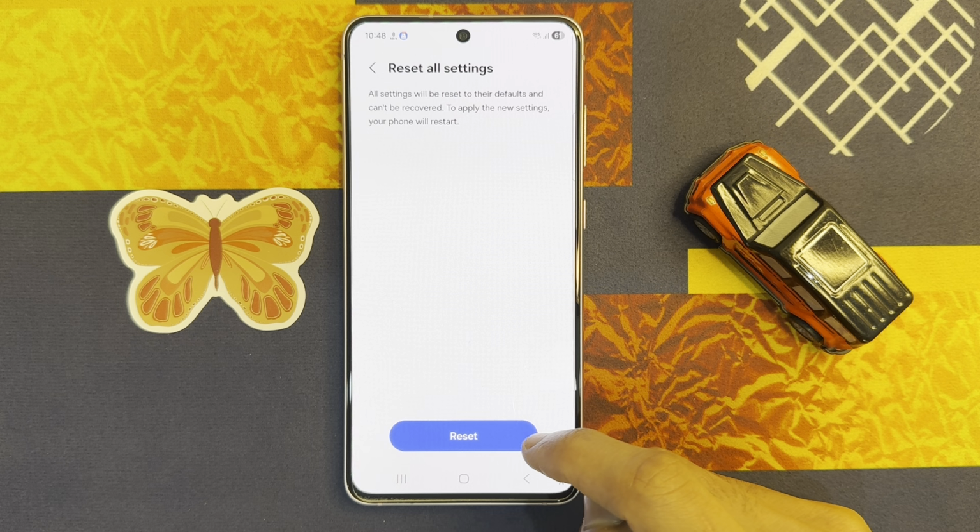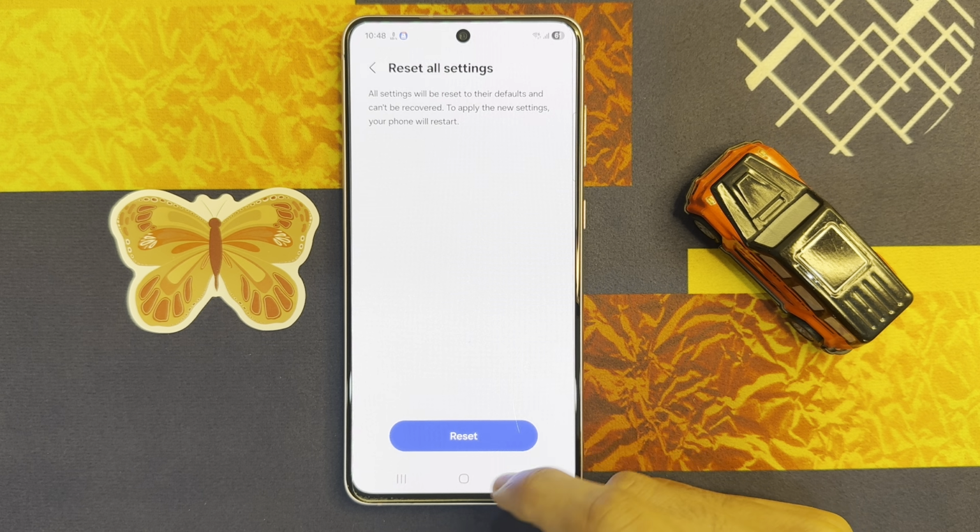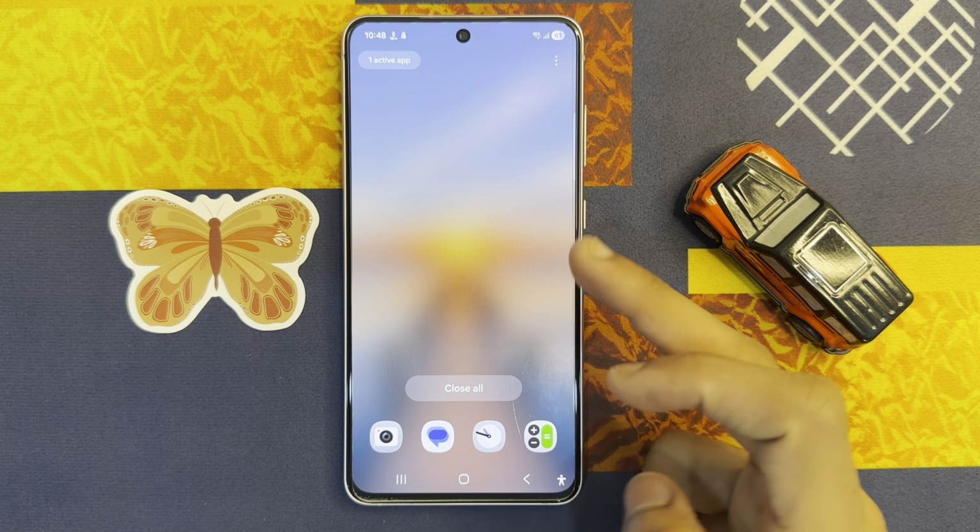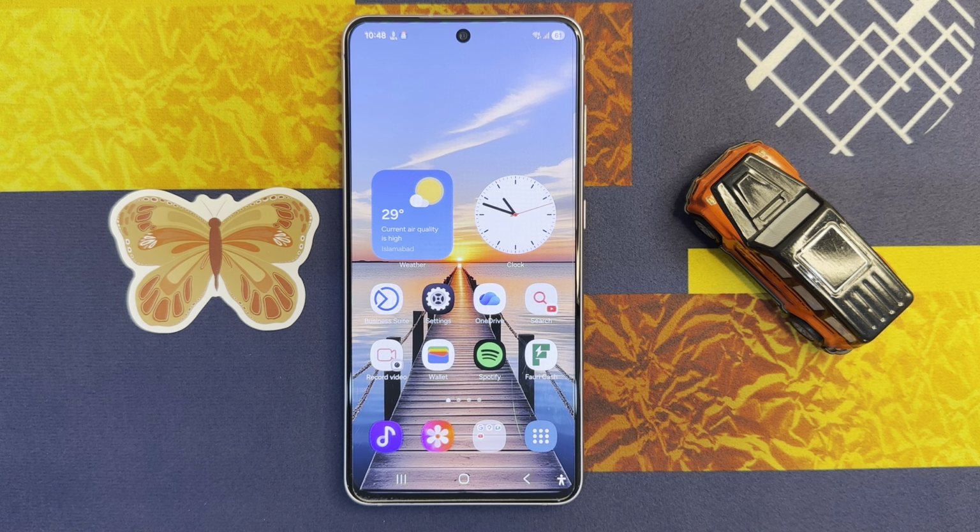It won't clean or remove your phone memory and data. After the process, go back to the home screen. You will see your problem is solved.